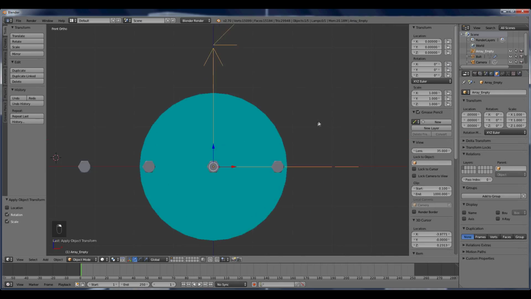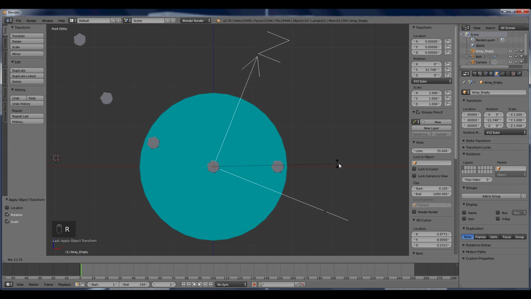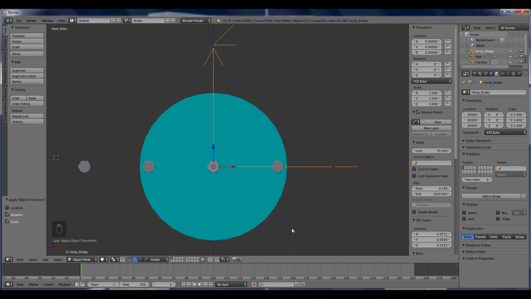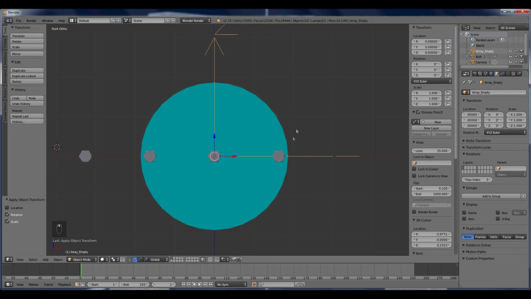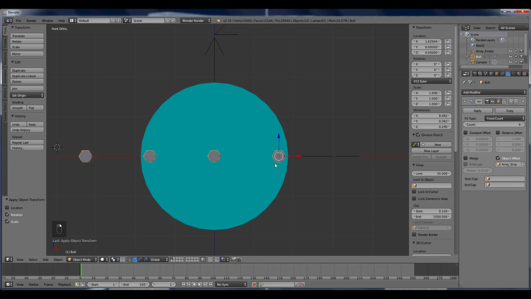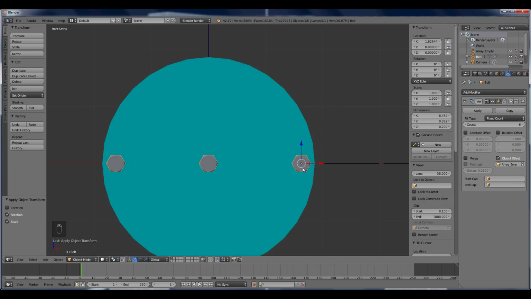Now, the purpose of the empty object is when we rotate the empty object, that is how we are going to perform our circular array. Preferably, we'd like to have the empty object in the center of our array. Okay, so rule number 2, be mindful of your origin. If I right click on the bolt, you can see that the origin is currently in the center of the bolt. I want to move the origin of the bolt to the center of the array.